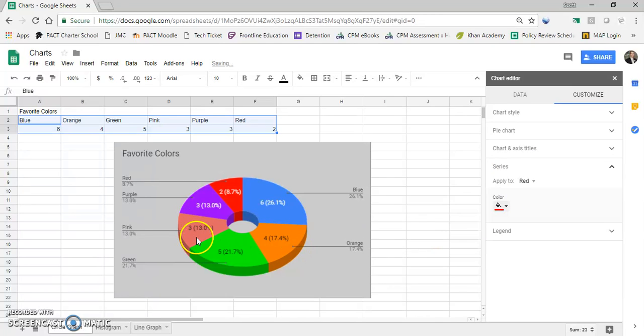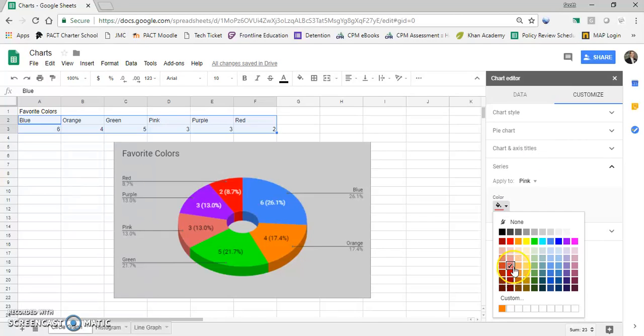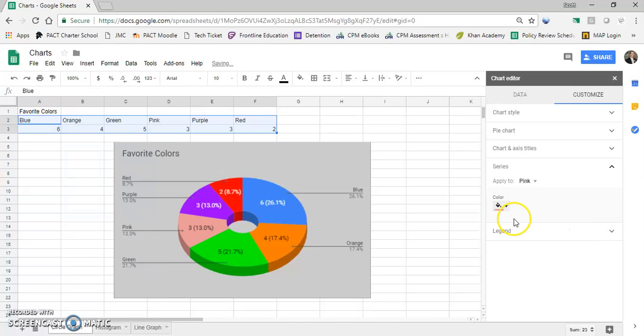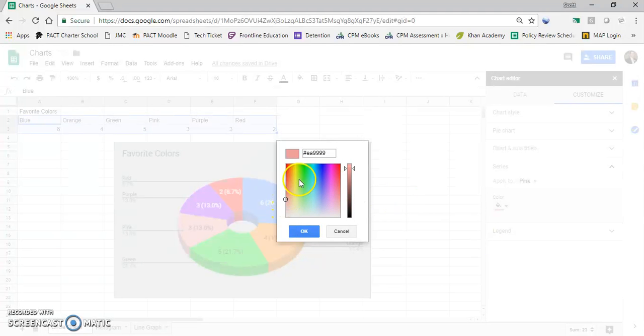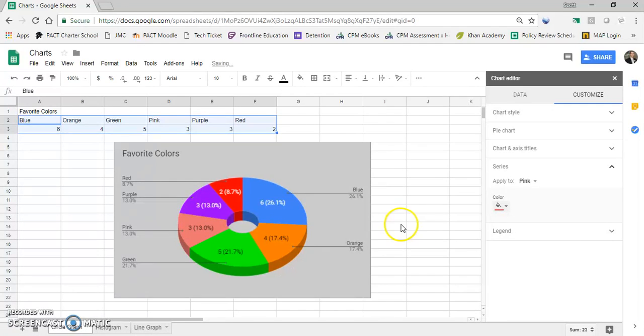So that way, now I might not even need those labels. Maybe the pink, I want to make it maybe a little pinker. Or maybe I can find a good one in custom, I don't know. Maybe something more like that. So that's our pie charts.